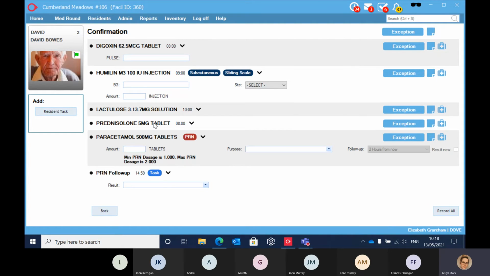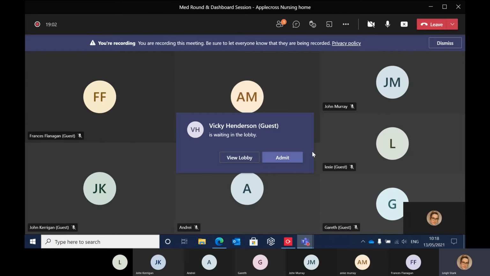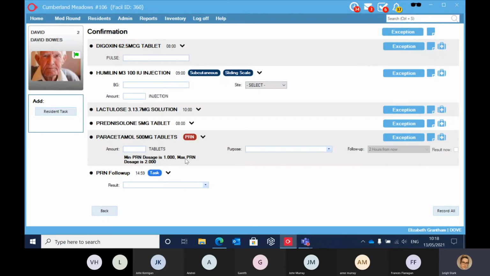So here is the information that we give the system to say what's happened with that administration. Has it been taken? Has it been refused? And any vital results that we need to put in, we put in at this point. So the digoxin, I'm going to just do a straightforward administration this time, and then we're going to come back and go through some refusals and other scenarios. Okay, so we're going to say David's pulse was 63, so he was fine to take that medication.